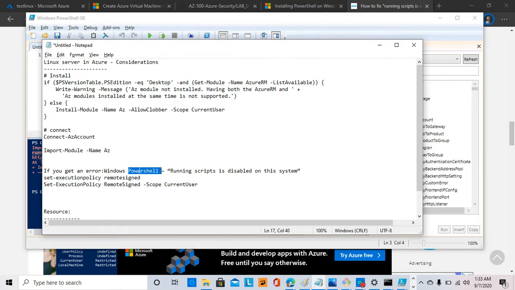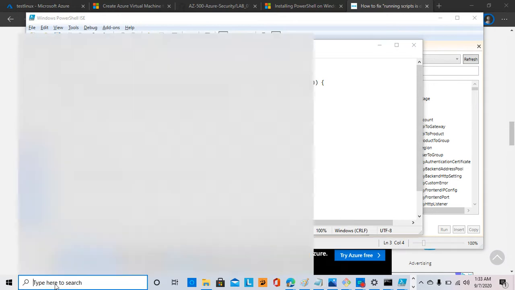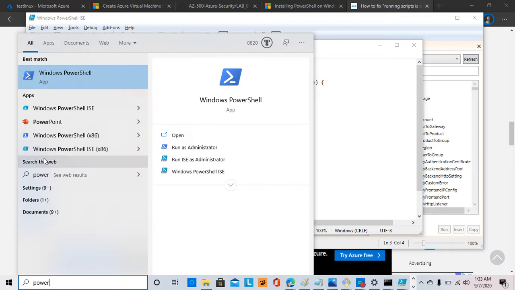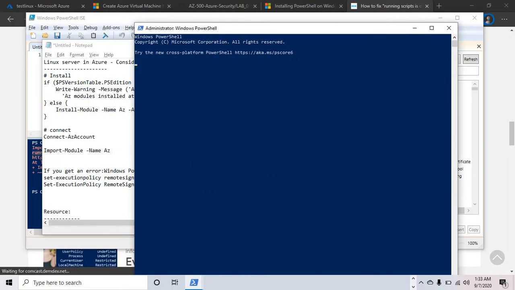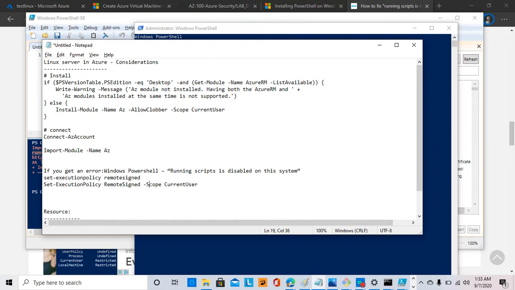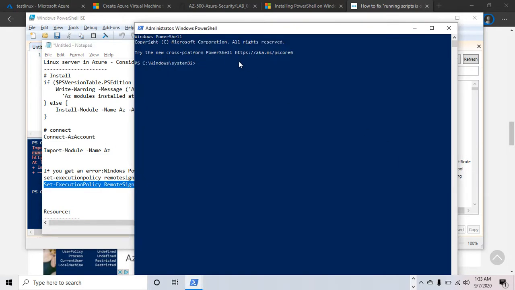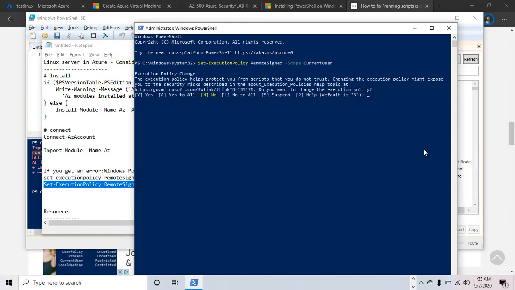So what you need to do, if you get this error, running scripts is disabled on the system, we really need to run Set-ExecutionPolicy RemoteSigned. We need to enable that one. So we need to open PowerShell in administrator mode. Let me see, PowerShell, and I'll do Run as administrator and say yes. So I got a new shell window, and here what I'll need to do, I just need to scope to the current user level, and I just take this one, come over here and paste it and hit enter.